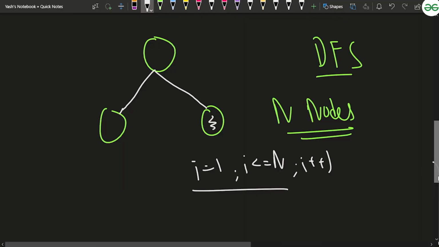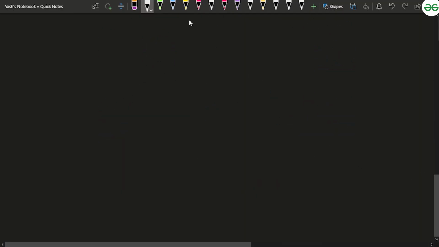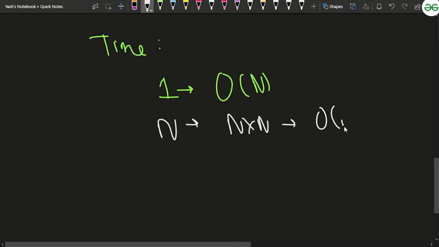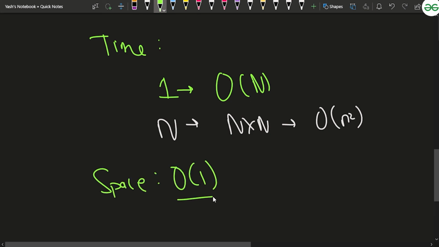Now talking about the time complexity of this particular approach as well as the space complexity. From one node I'm visiting all the other nodes with the help of DFS. One DFS traversal takes order of n time because it is traversing through all the nodes. So for all the n nodes, it will take n into n time, which is nothing but an order of n square approach. Talking about the space complexity, since we are not using any extra data structure, the space complexity will be 1, assuming that you are not considering the stack space.